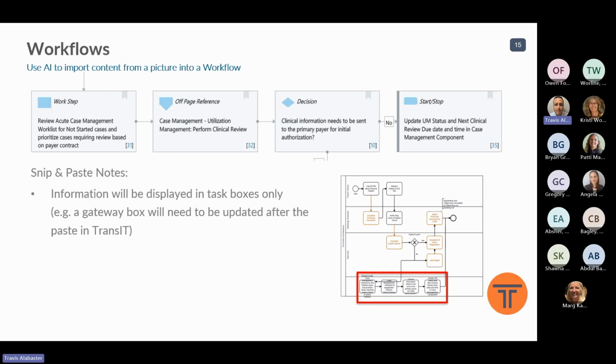This is snip and paste inside a workflow. I know a lot of our internal Make Solutions team have been using this with updating workflows inside of TransIT. So you can now use your snip tool on your keyboard. I think it's Windows Shift and S. You can highlight your text or your boxes. So this is just an excerpt from a workflow from a PDF document. You can snip that and then paste it inside of your workflow, and you won't have to rewrite all the text or copy and paste each of the boxes or create them. TransIT will create them for you.